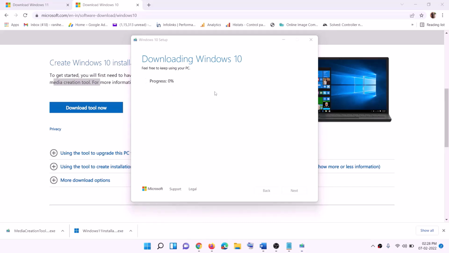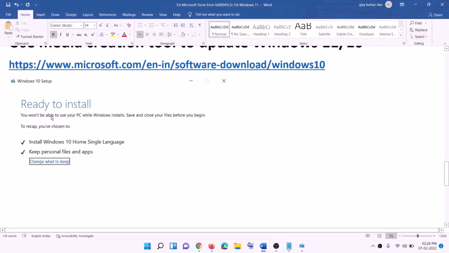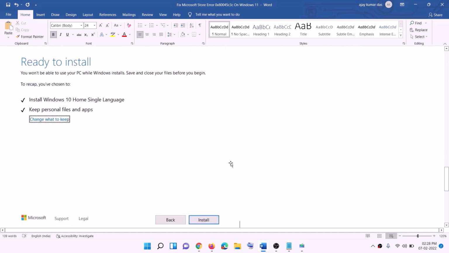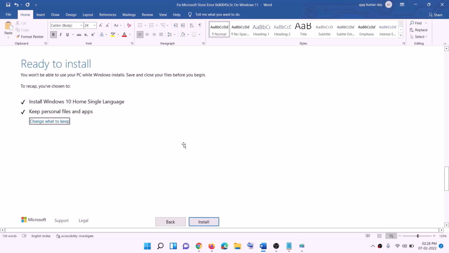Now once the download is complete, before the installation, you will see this screen which says ready to install, and by default the option to keep personal files and app would be checked. When this is checked, you will not lose any data on the computer. So click on install, and once the installation is complete, log into your computer.